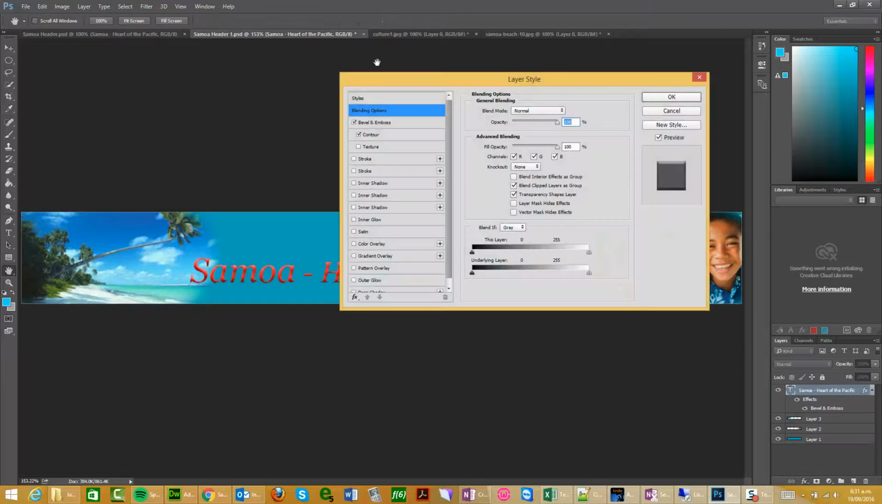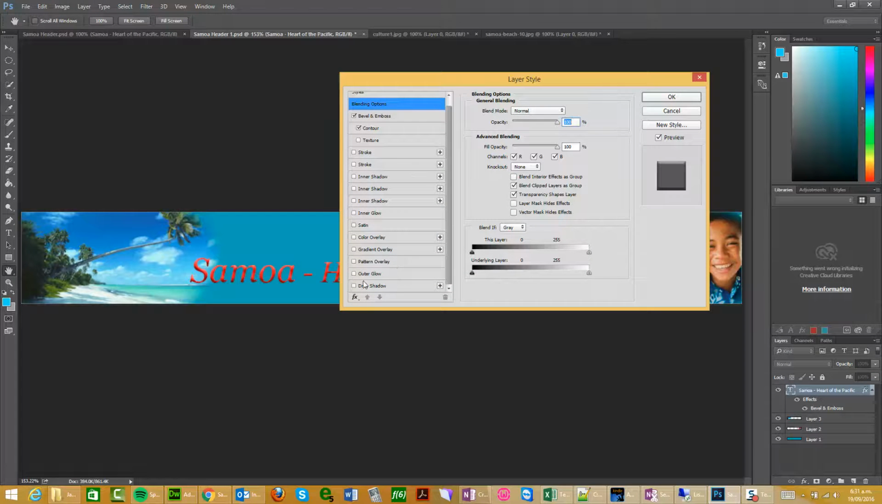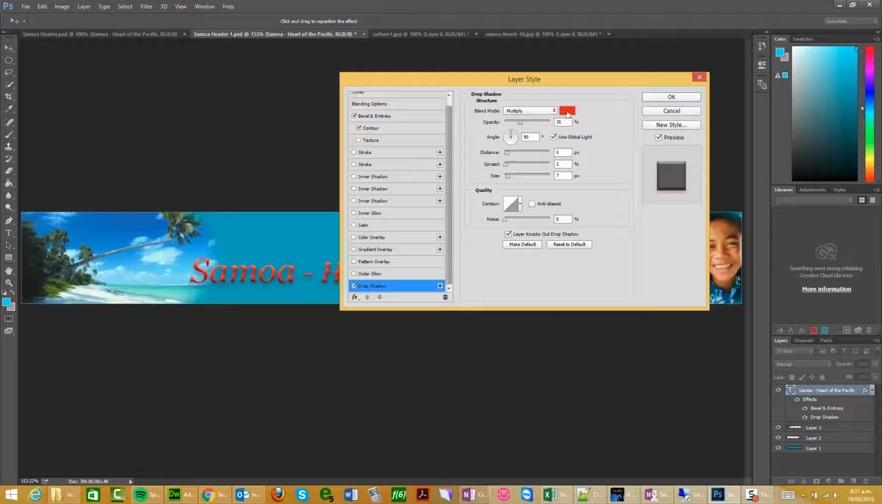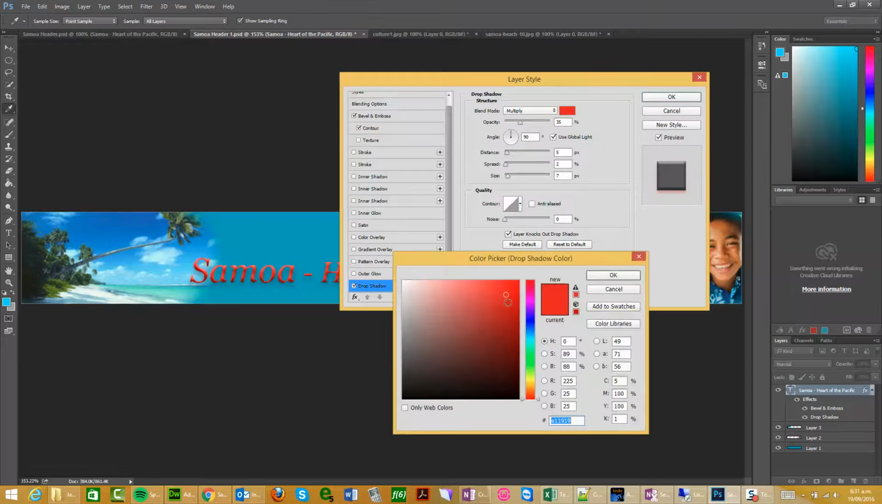Blending options. And the next thing I want to do is change the drop shadow. So I can see there's a bit of a shadow appearing there now. So let's go into that option there. Okay, I've got that set currently to a sort of red color. So I want that to be a little bit of a contrast, so I'm going to move that up to make that slightly darker.